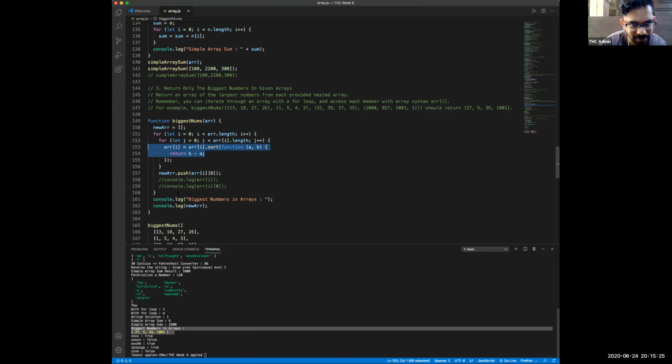The biggest num. Line 165. I get the basket and I push each index 0 because I sorted. So the biggest number will be the first number in index 0. Then I push all the index 0 into it, and then I console log here.